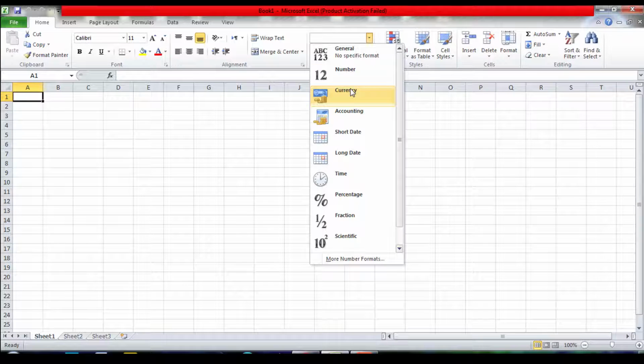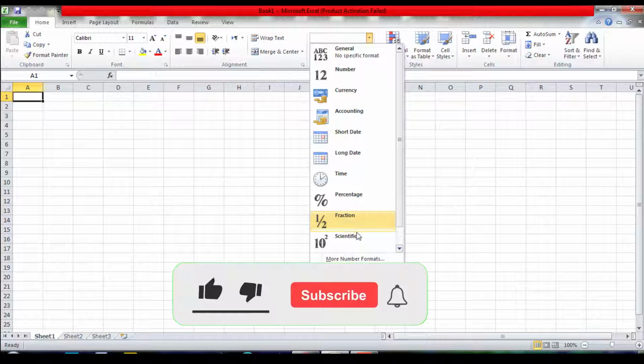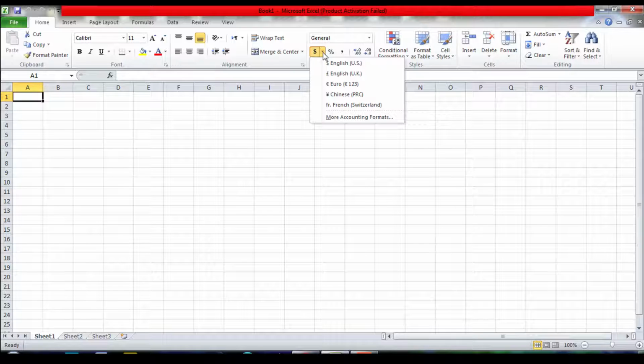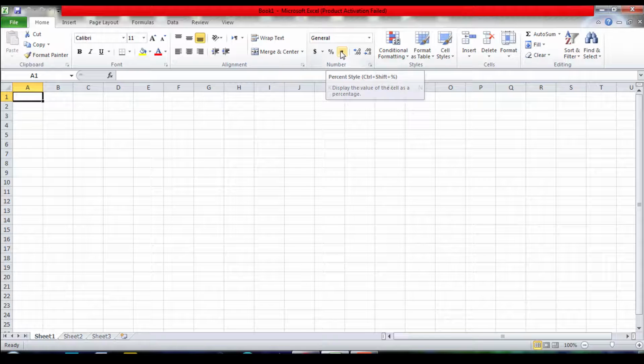Then the number format system, like currency, accounting, short date, long date, time, etc. Then currency signs like dollar, pound, yen, Swiss franc, etc. Percentage, comma, then the decimal system like 0.20 or a single zero.